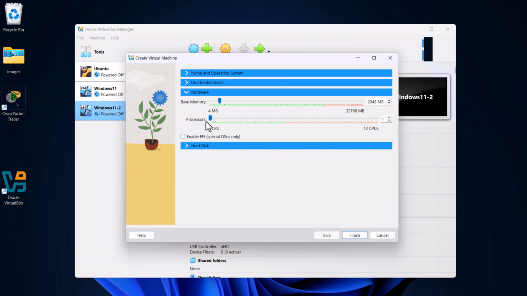Here where it says base memory, you will see that by default it gives it 2 GB of RAM. In my scenario I have 32 GB RAM on this computer. Depending on how much you have on your computer, I will give it only 1 more GB and where it says processor, currently you can see it is 1 processor by default.